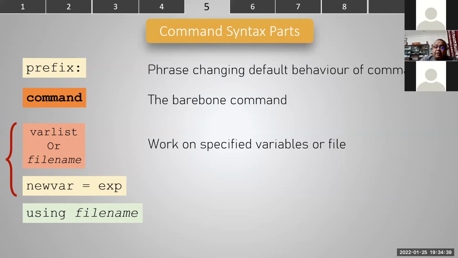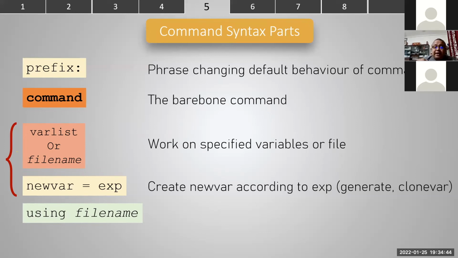On the other hand, if you are specifying new var equal to some expression, then you are basically asking Stata to create a new variable. So new var is basically short for new variable, the name of the new variable. Create a new variable according to whatever mathematical expression you have specified. And this generally applies to mainly three commands: generate, clonevar, and egen, which are variable creation commands.